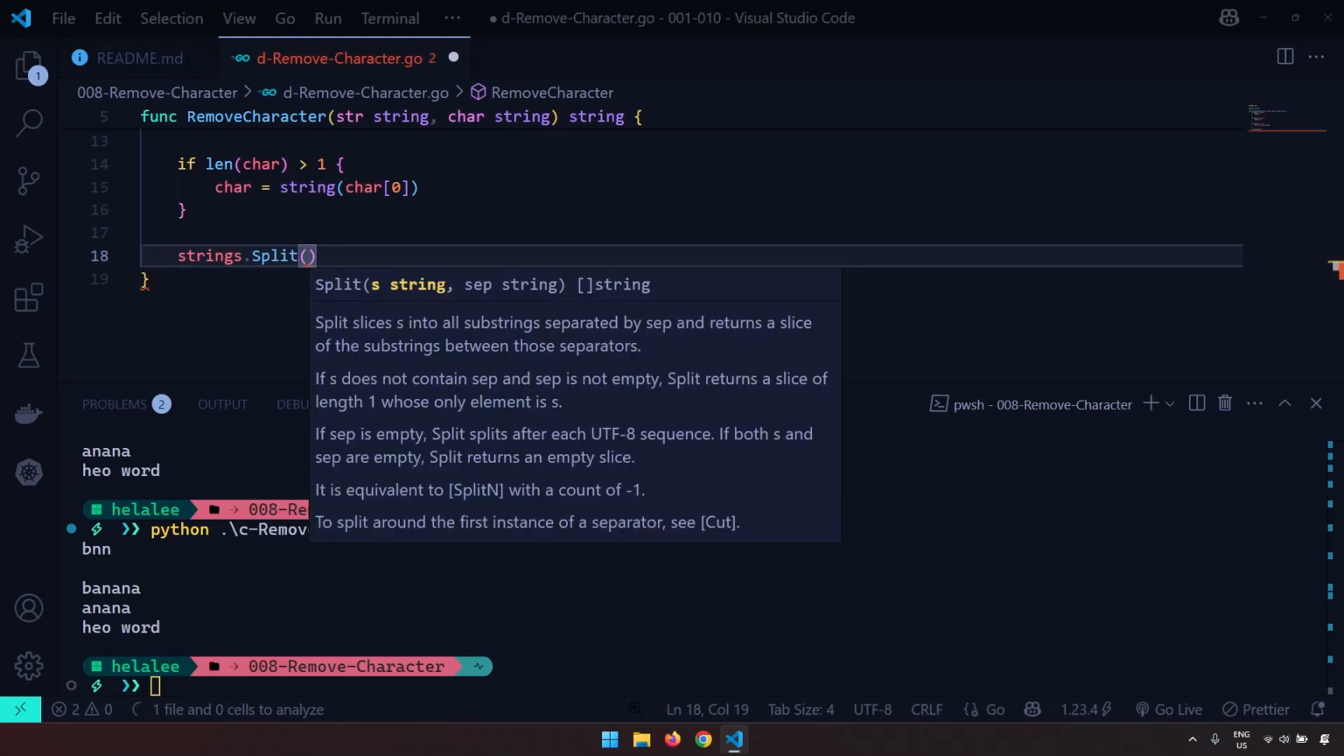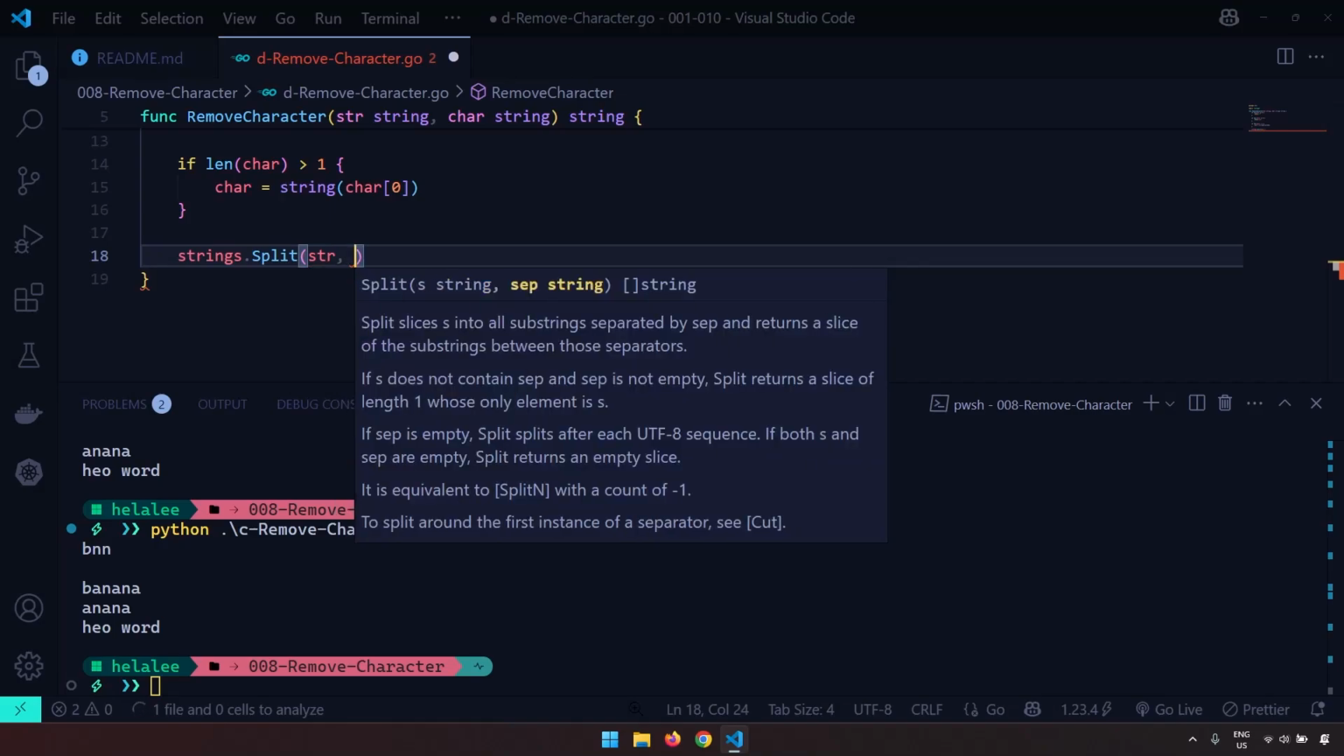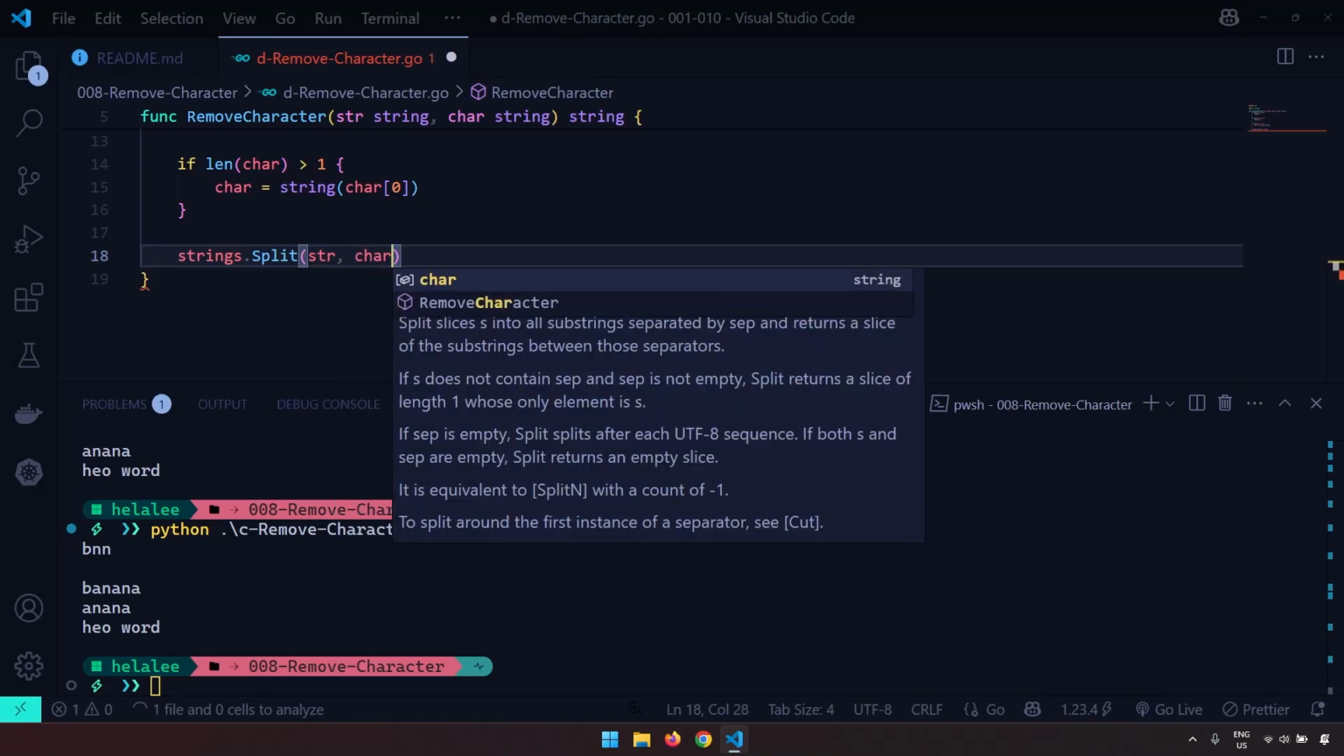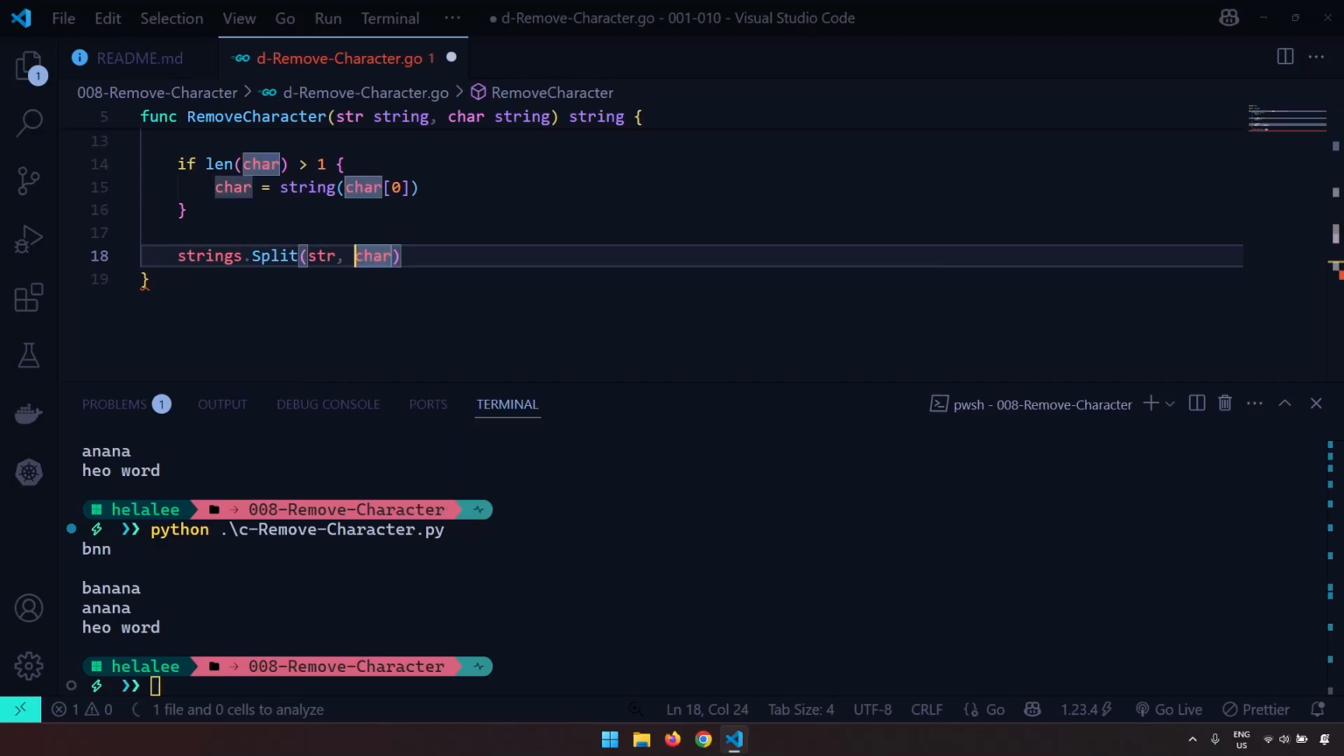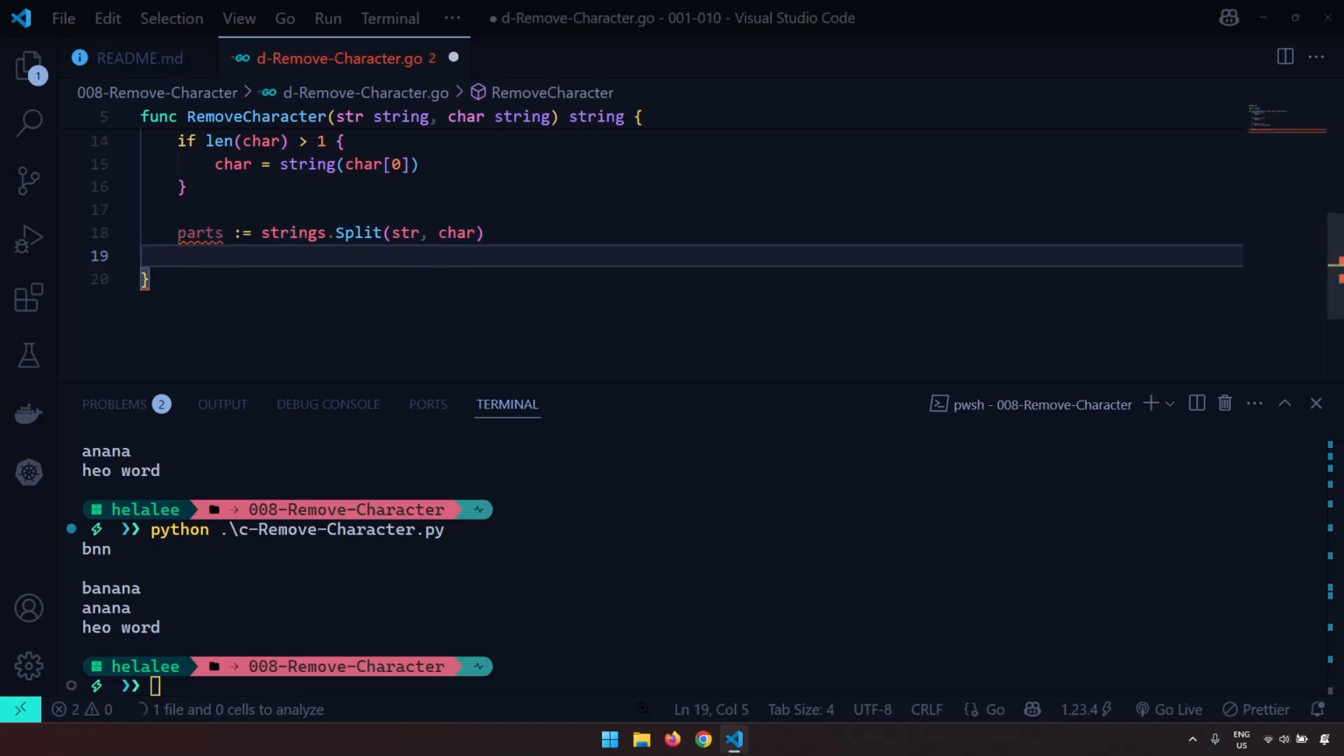And then the split method is going to require our input string as well as the delimiter. And the way the split works is it is going to split the string at each occurrence of our delimiter or our character, and it's going to create a slice of substrings. And then we could use the join method to just convert it back to a string. And I'm going to store this using short variable declaration into a variable that's called parts.